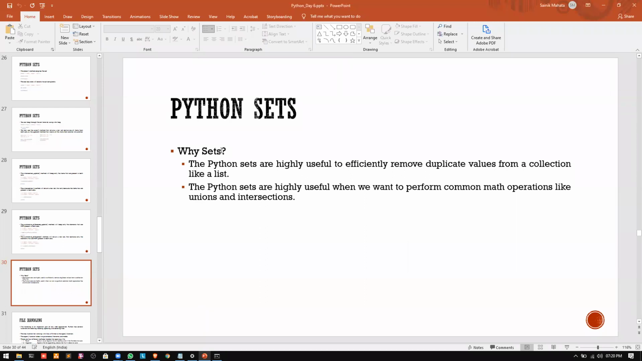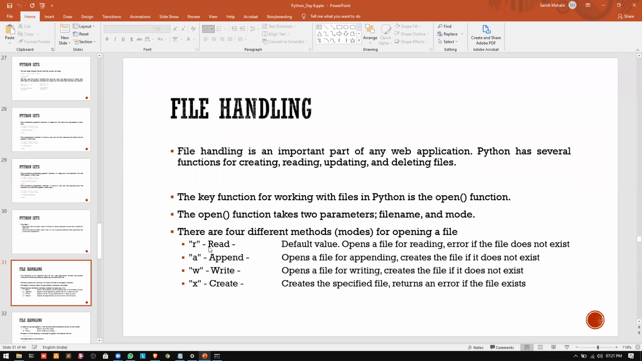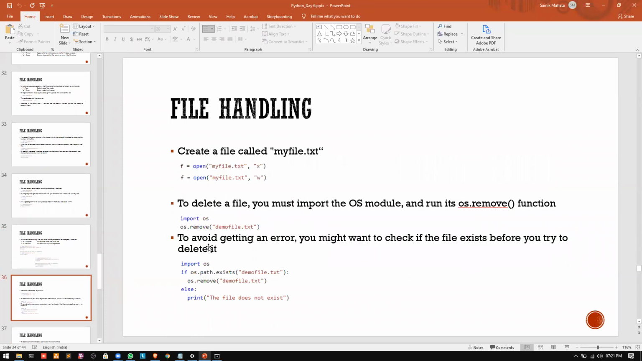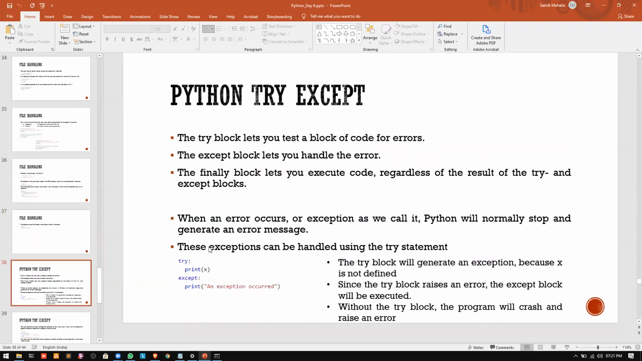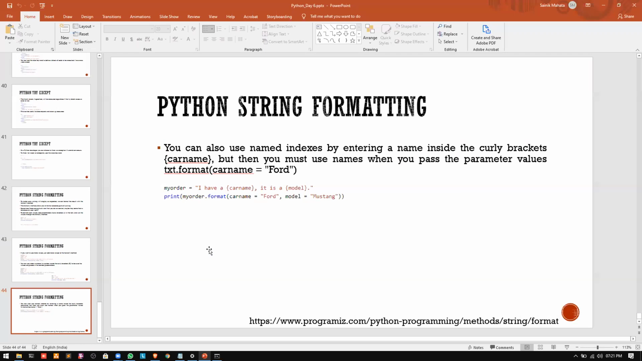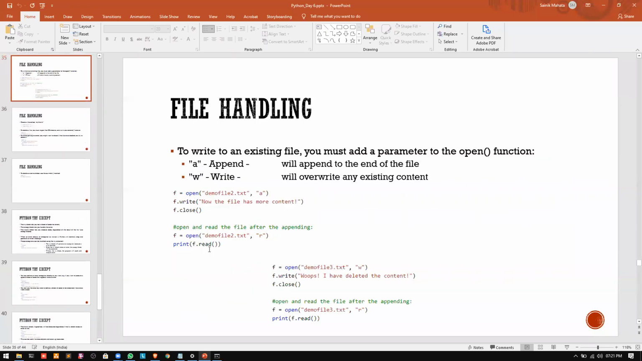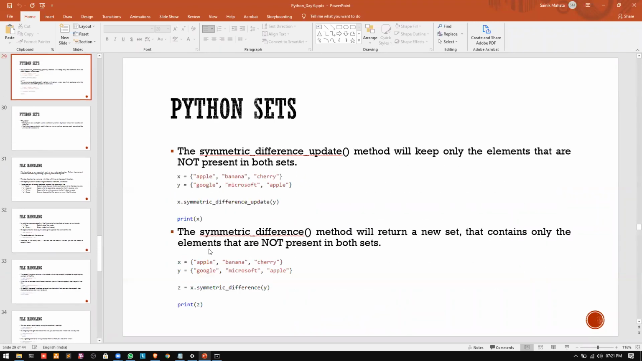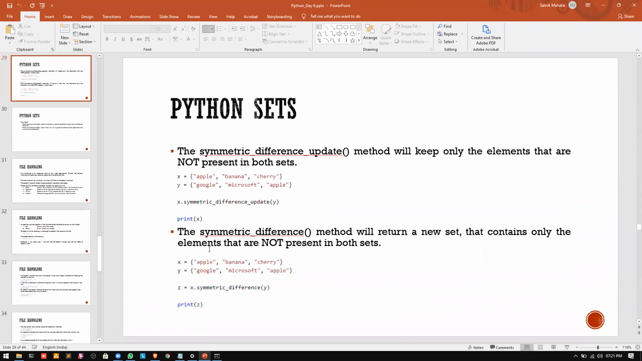Okay. So it's 7:20, 7:21 actually. I will not start with a new topic because I won't be able to complete it. So in the next class, we will start with file handling. Then we will go to exception handling. And lastly, we will have something called string format. So that is what we will do in the next class. For this class, we have completed tuples as well as Python sets.